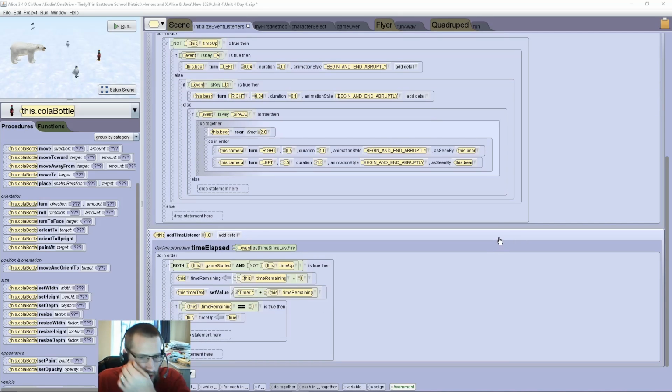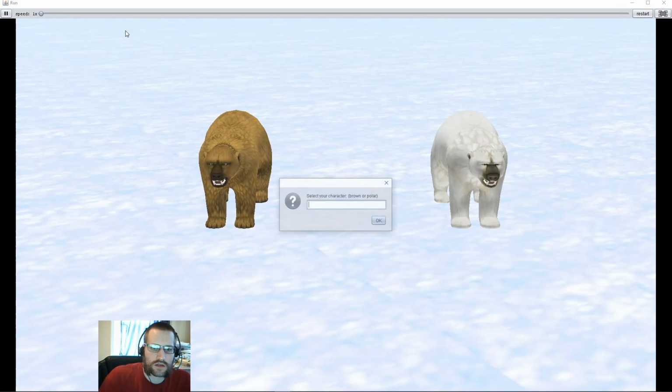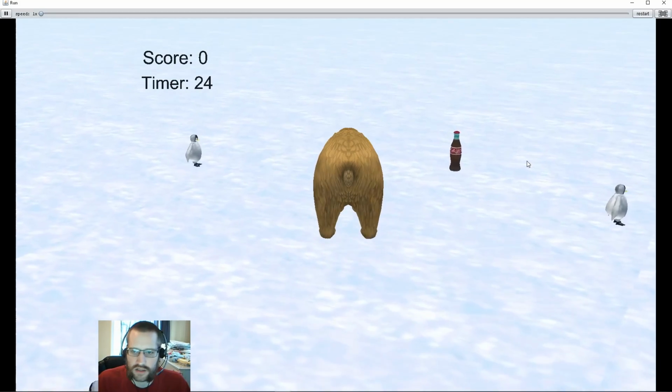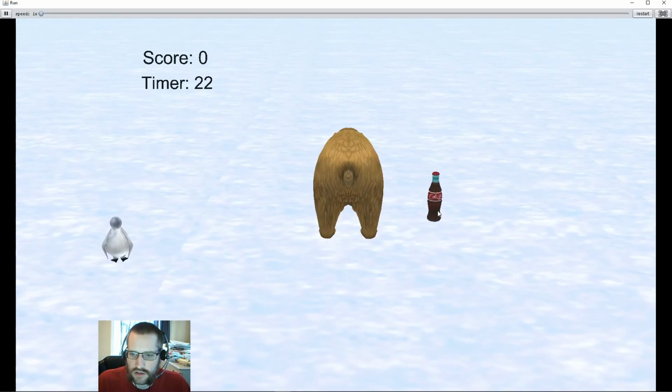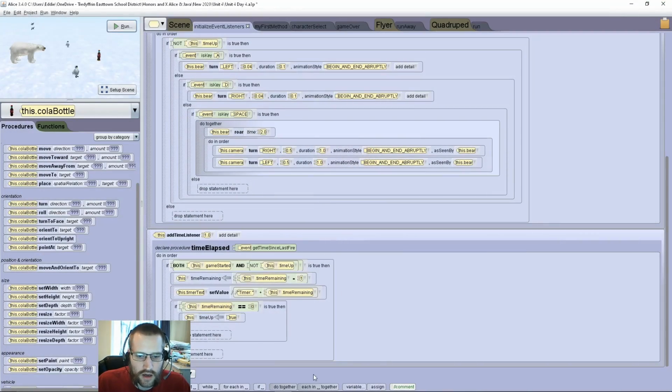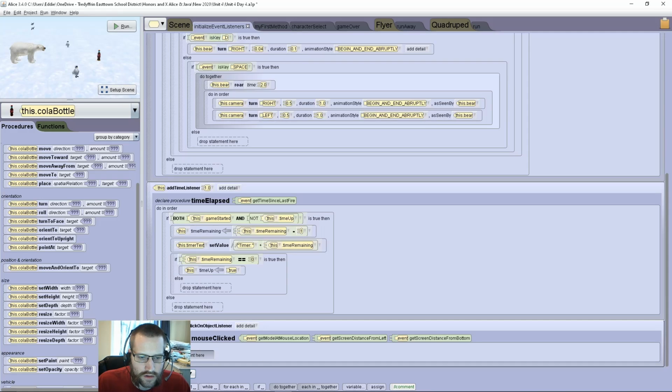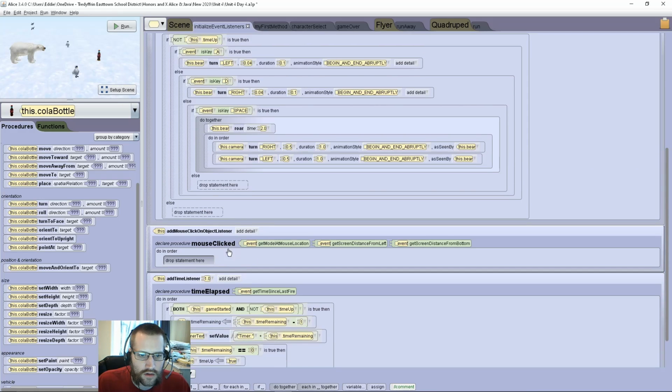All right, so we're going to go ahead and add in the mouse event listener so that when I click on the cola bottle, it actually does something. Right now it doesn't do anything. So the way we'll do this is we'll add event listener mouse, and then we want to use a click on object listener.